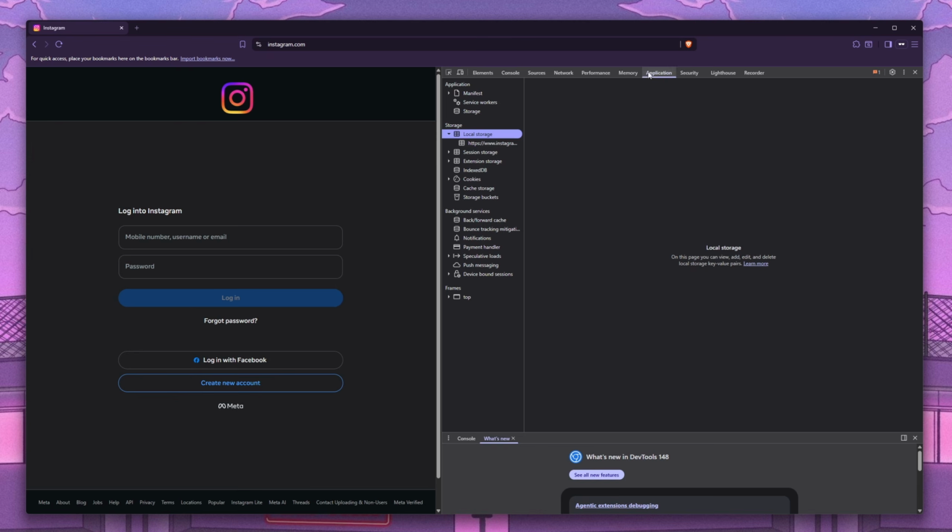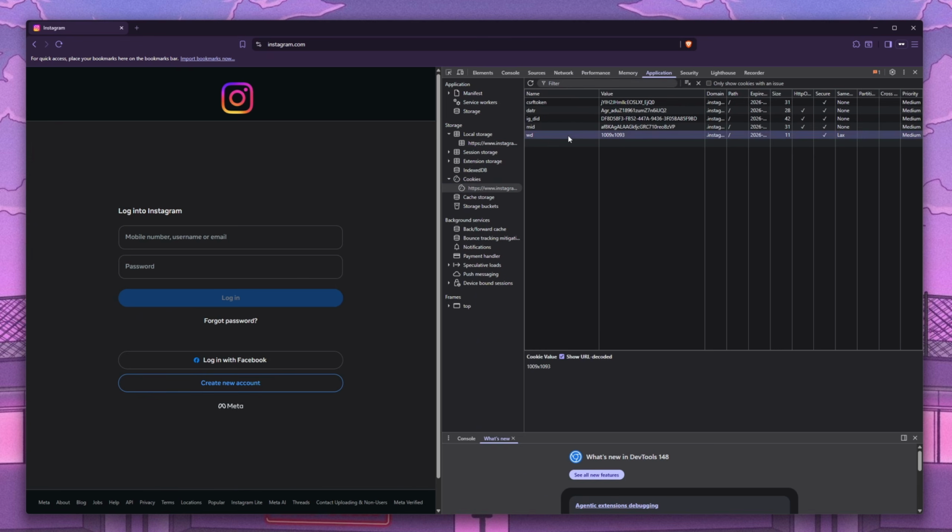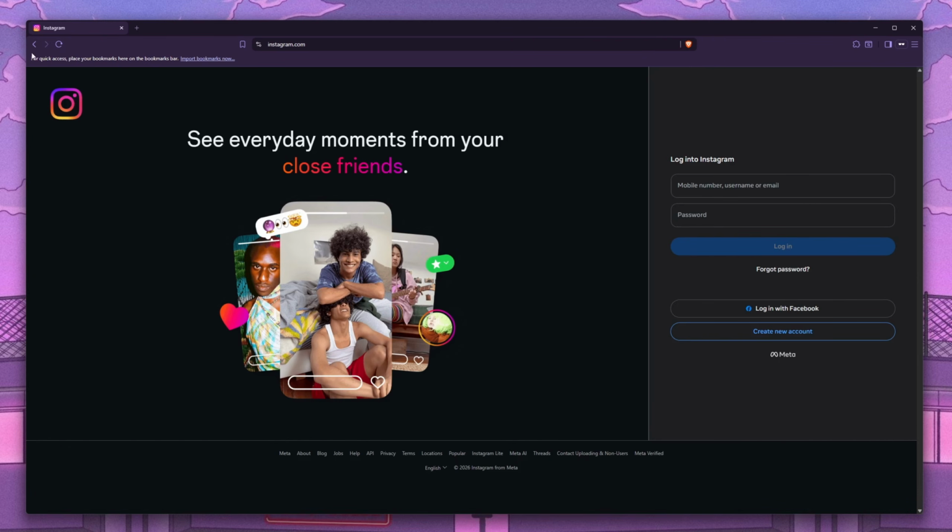We'll go to the application tab, then we'll go to cookies and edit any cookie here with these values. Now close the developer tools and refresh the window one more time, and here, as you can see, we're logged in as this user. We've got complete access to this account without even needing any credentials, and it even bypasses multi-factor authentication.